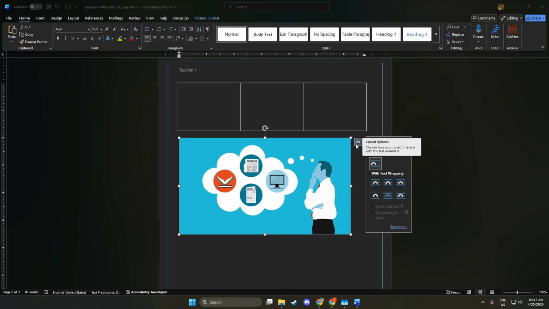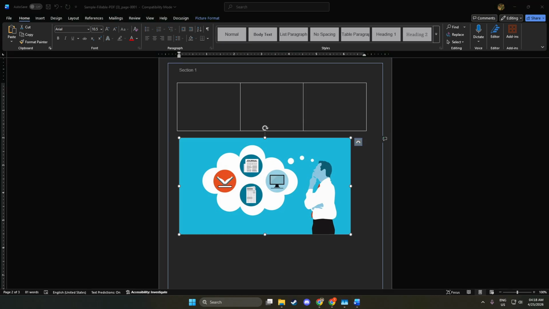For controlled, predictable placement that still lets the text flow around your image, choose Square. This is the best everyday option because it allows you to move the picture more naturally than the default inline setting, while keeping your paragraphs neatly wrapped around it.